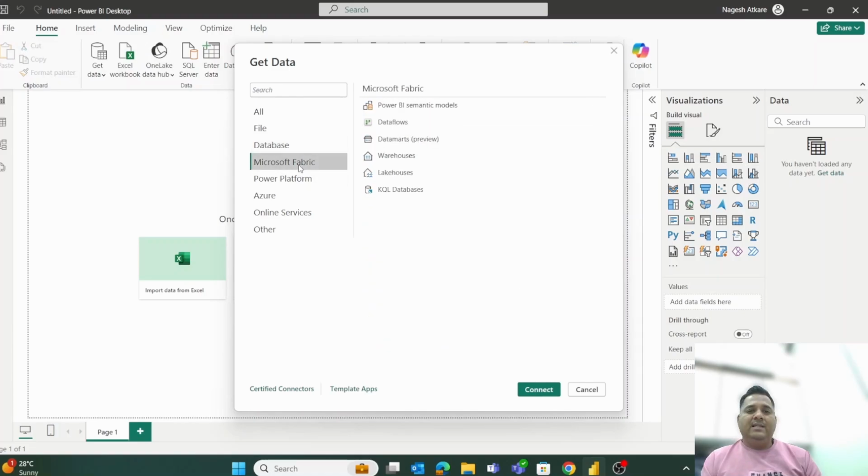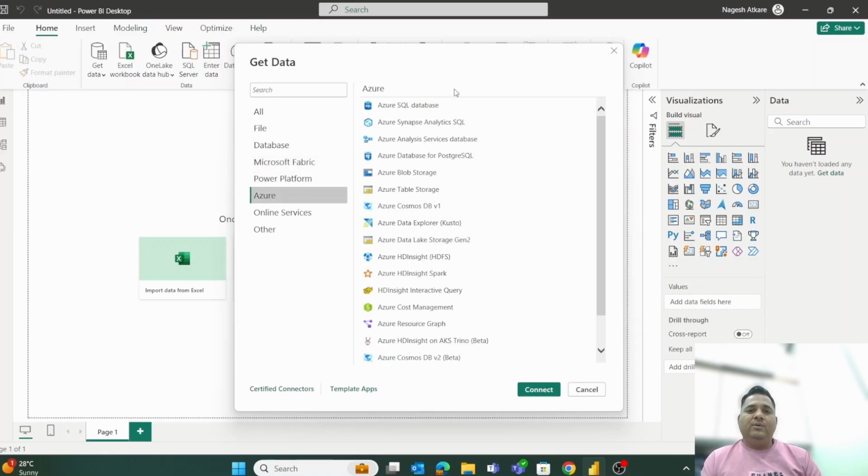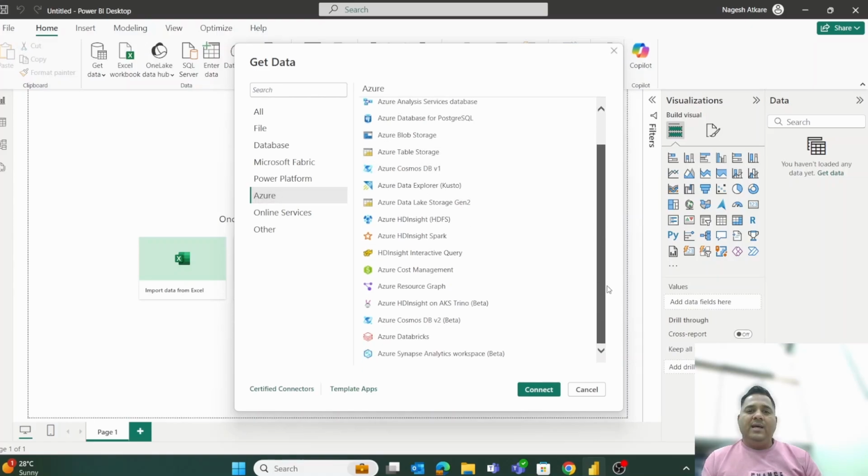Once you can select Microsoft Fabric, there is its own Microsoft Fabric. You can connect with the data sources from there. Also Power Platform and Azure. You can see the Azure SQL databases and all the Azure functions. All that you can connect with the Azure data sources.